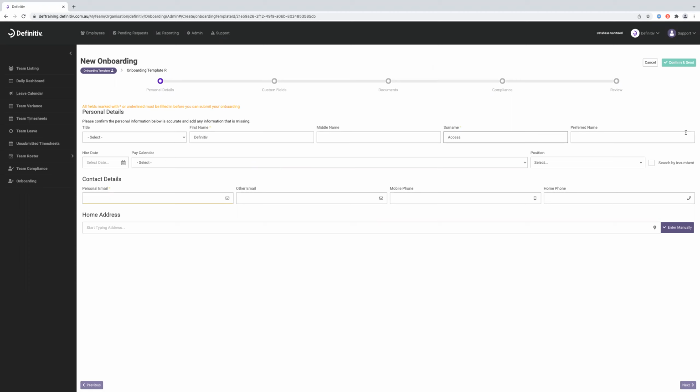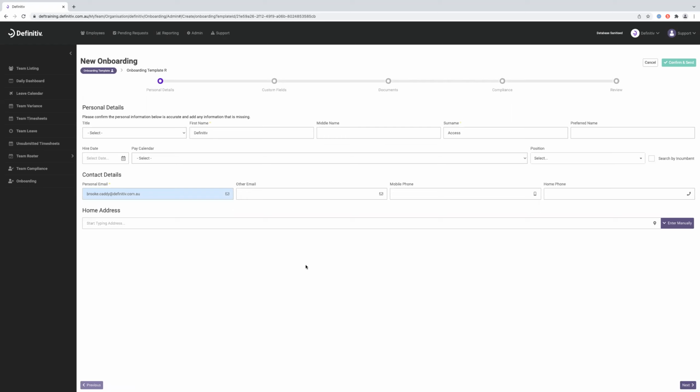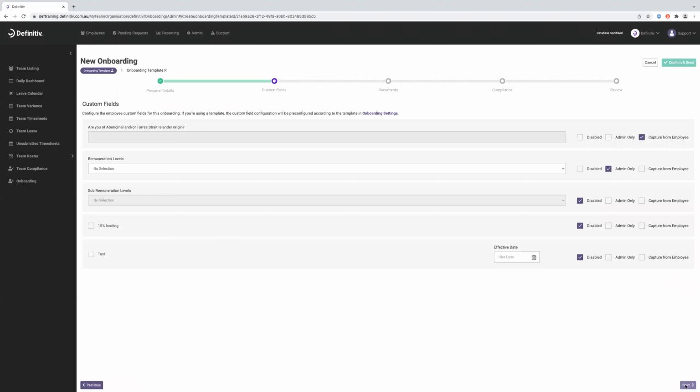Okay, I don't know a preferred name. I'm not sure of their hire date because that could be dependent on when they complete this. Not sure their pay calendar or position or any of that information as yet, but I do at a minimum need their personal email address so that I can send through all the onboarding stuff to them and then notify them that they need to complete it. Okay, only once I've put all of those items in can I then select next.